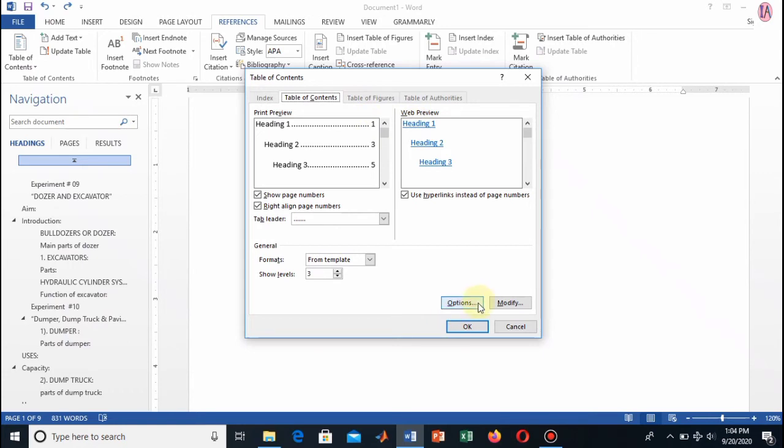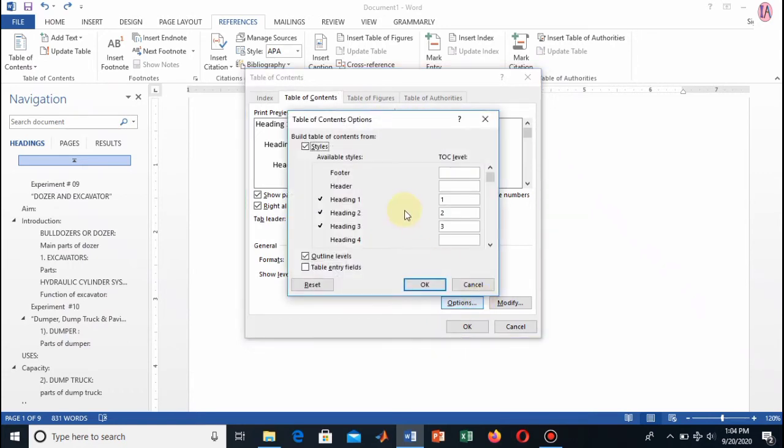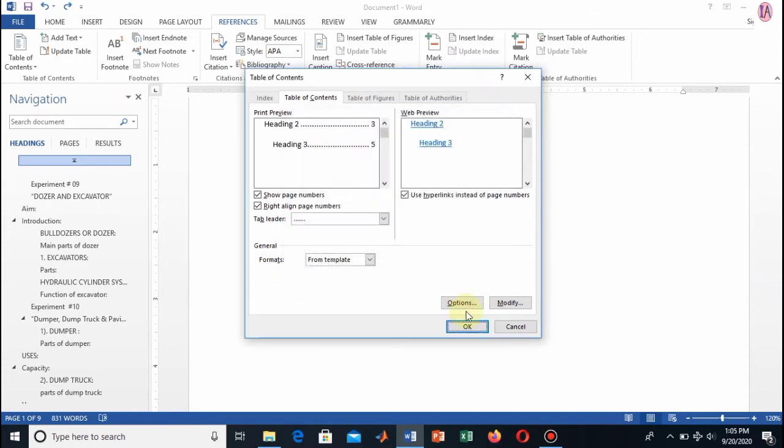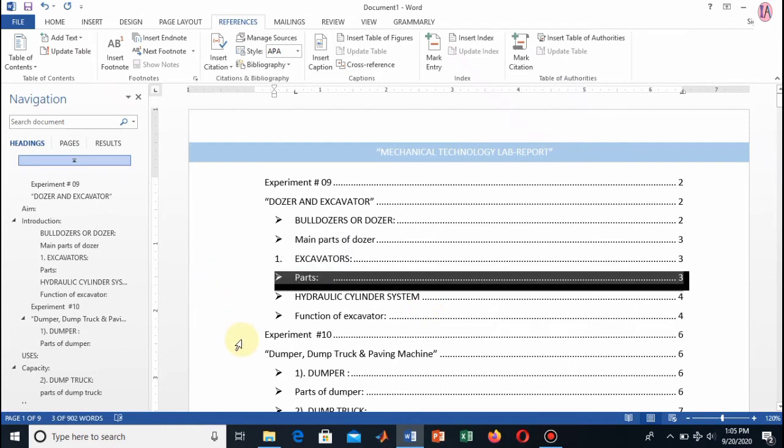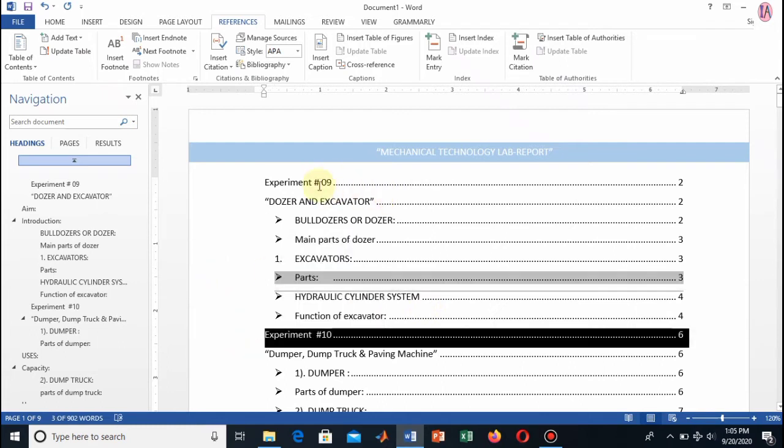So come to the options. Here you see all three headings are selected: Heading 1, 2 and 3. I will deselect Heading 1 because I don't want it to be shown in the table of content. So remove this, and only Heading 2 and 3 will be shown in the table of content. Here you see a table of content is inserted in your document.